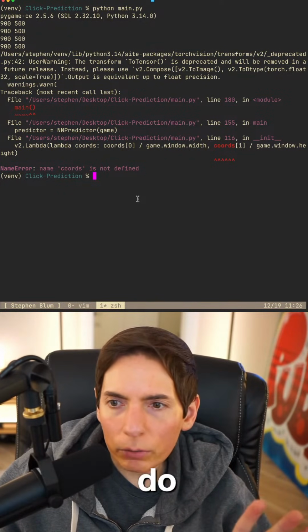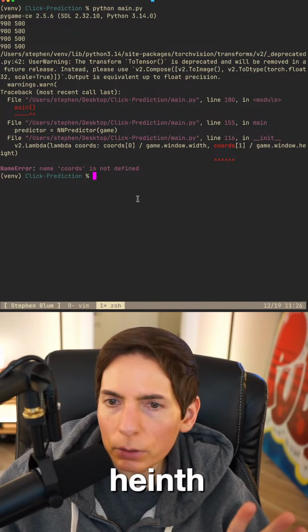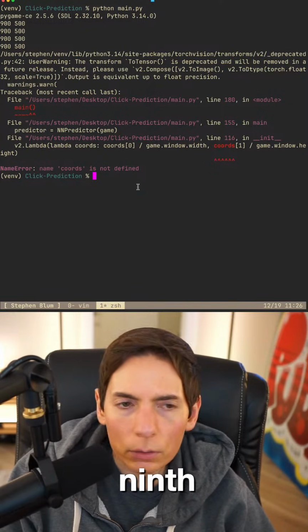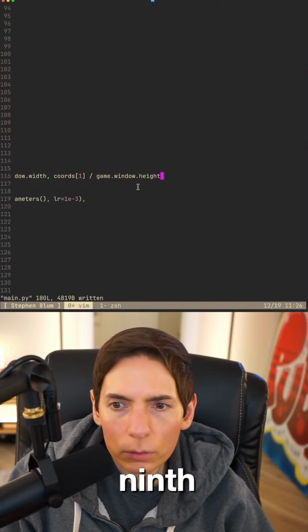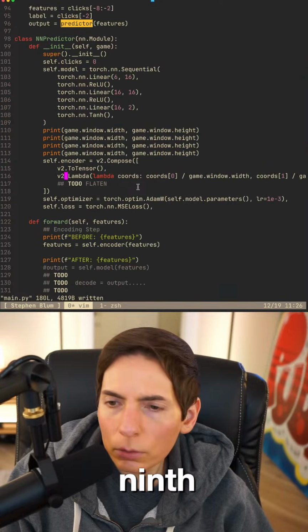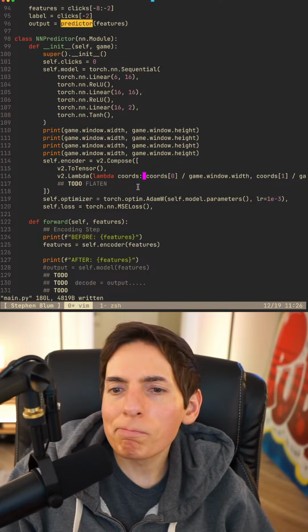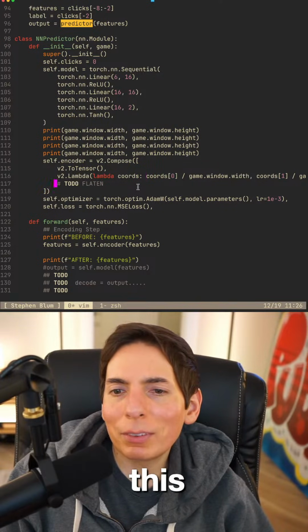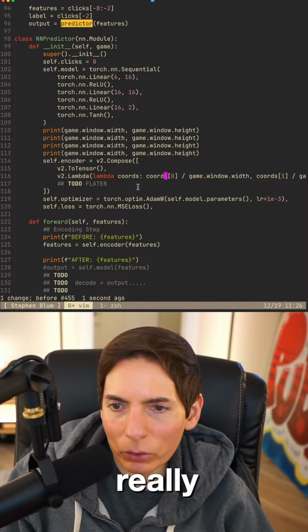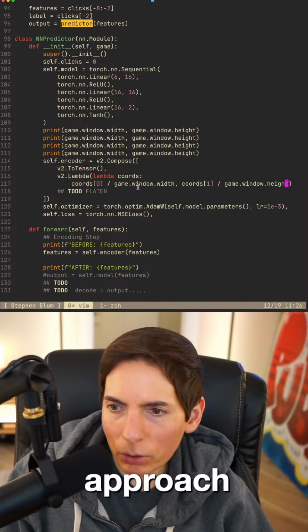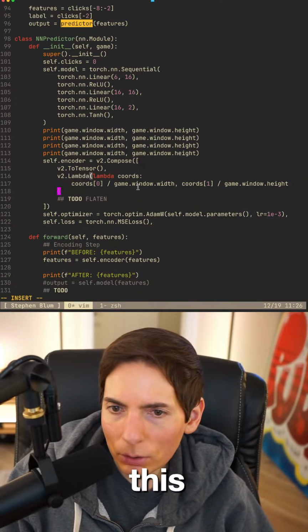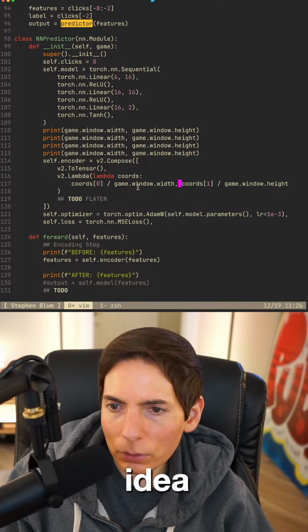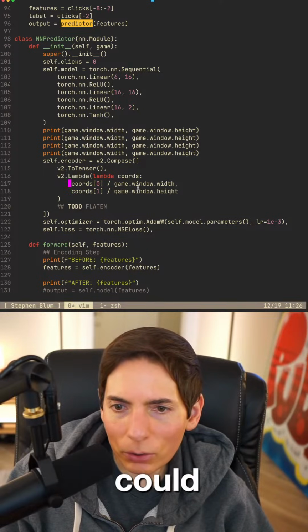We do have the data. Excellent. We've got the width and height. I mean, we could do this really, really ungood looking approach here. We could do this. I've got an idea. We could do this.